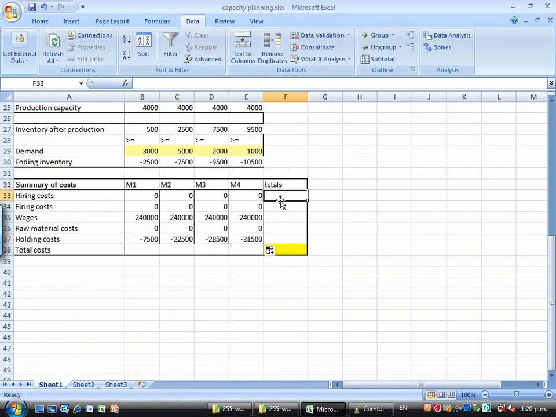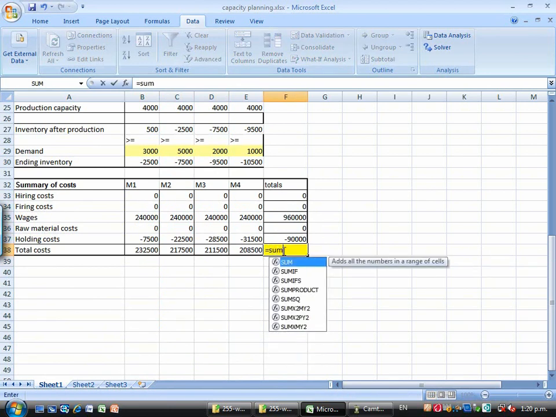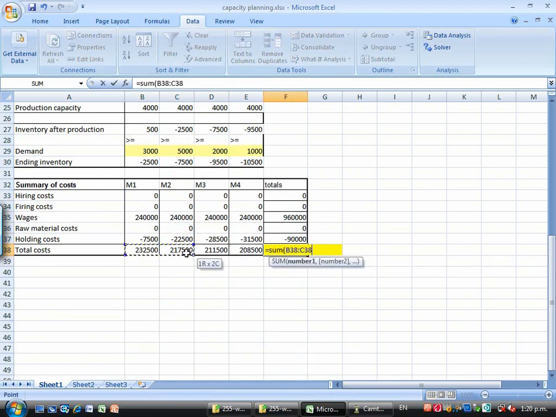I just want the sum of those rows, and now we want the sum of those columns. And the total costs will be equal to the total costs incurred over that period. Now, that's the first step.